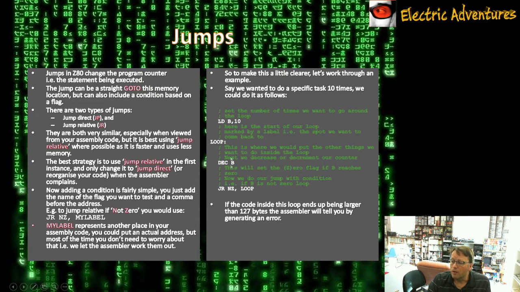Obviously you may have more code in here. At the moment this is a single byte instruction, and this is only a 3-byte instruction, so we really don't have a lot of code inside here. But if there was a lot more code inside this loop, and it was larger than 127 bytes when compiled into machine code, the assembler would complain. Then we only need to change it to a JP instead. Exactly the same syntax, just change the JR to a JP.